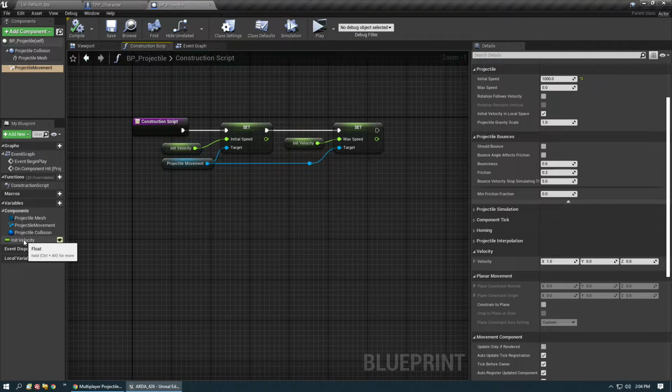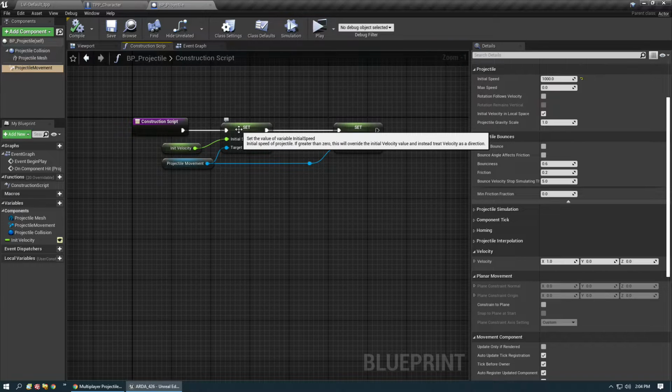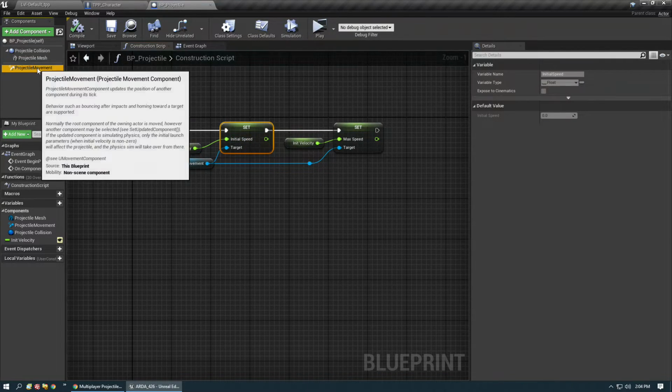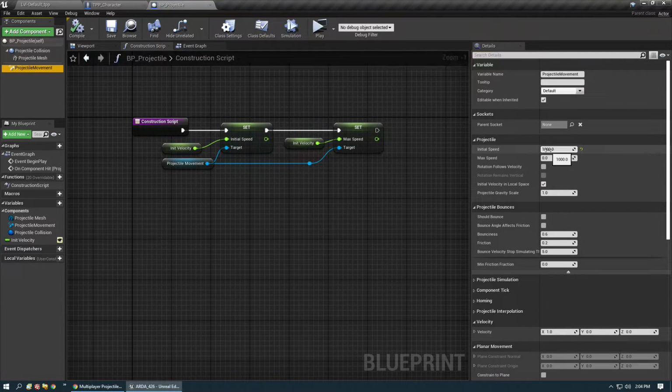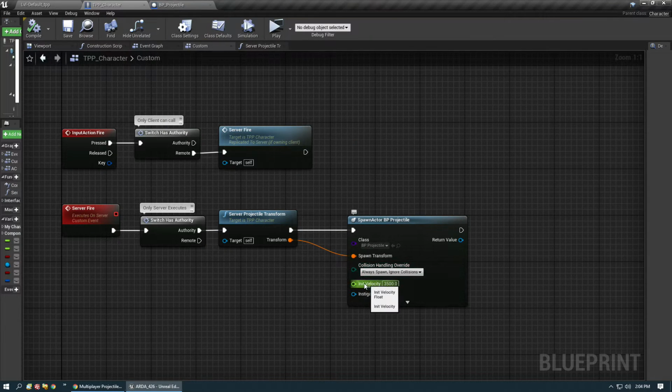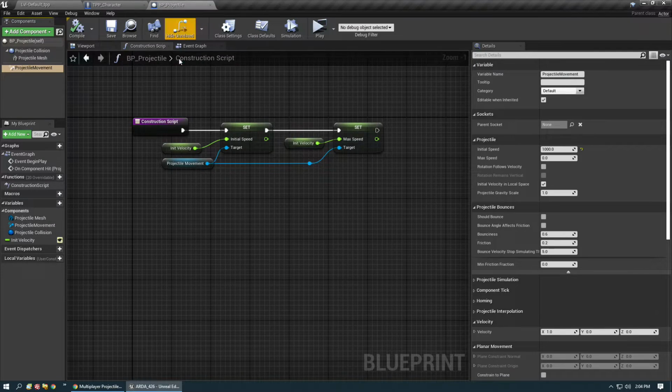script. I have my custom variable, and we're going to set the initial speed, which is this value, and we're going to set the max speed, which is this value, to whatever is being passed in. So whatever you pass to this in the construction script, it's going to set it. So on spawn, whatever you're passing through, that's what it'll have, and boom, your projectile takes off. So it's a pretty simple setup.